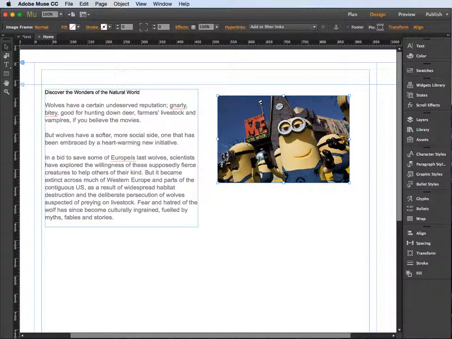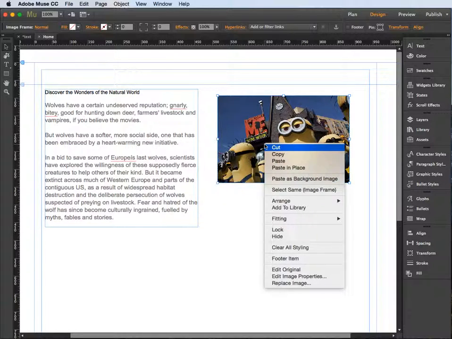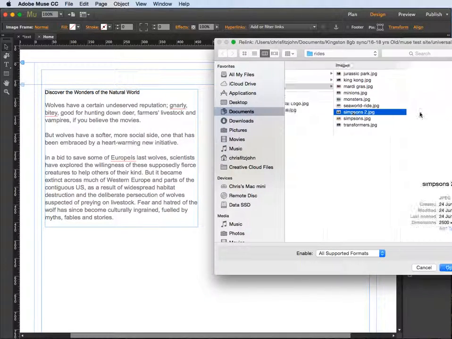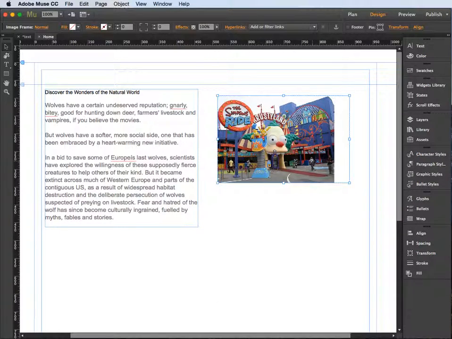And then if you decide that you don't like that image and you want to change it and replace it with another image, you can right mouse click on it and choose replace image. And then you can choose an alternative image. So I'm just going to select a different one. Now you'll notice this one doesn't quite fit the frame. So we've got a bit of a gap down the side here.